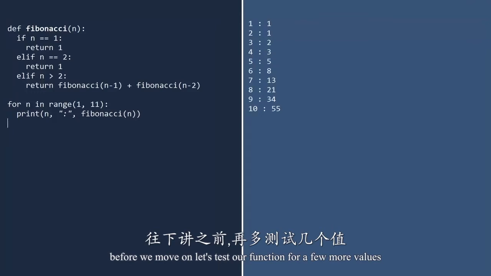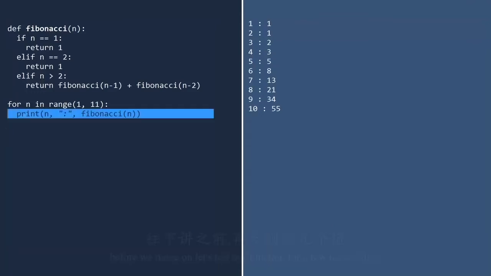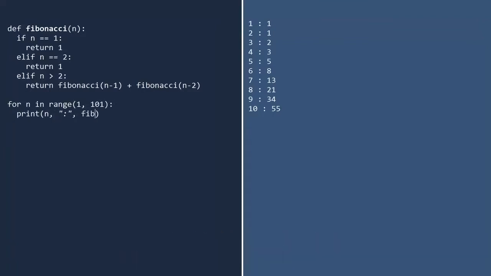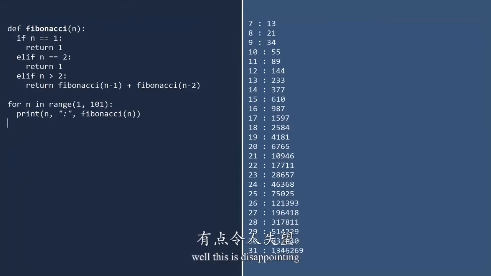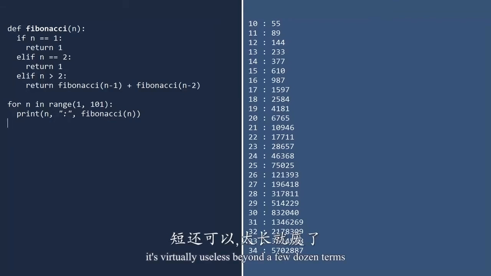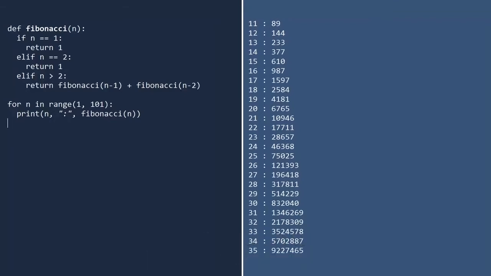Before we move on, let's test our function for a few more values. What if we display the first 100 terms of the Fibonacci sequence? Run. Well, this is disappointing. Our function is slowing down. It's virtually useless beyond a few dozen terms. Why is this? And how can we fix this?